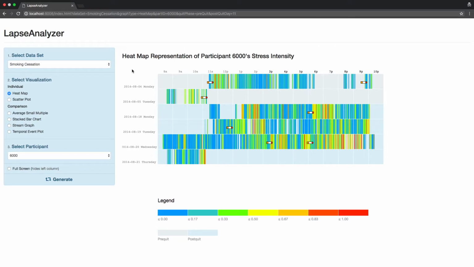These days are partitioned into two groups based on the participant's quit date. The gray background indicates data recorded before the quit date, known as pre-quit data, and the light blue background indicates data recorded after the quit date, or post-quit data. The stress data itself is represented using thin vertical stripes, each of which contain an average of each minute of the participant's data. This data follows the color scale indicated in the legend below, where blue represents low stress, all the way up to red representing high stress.